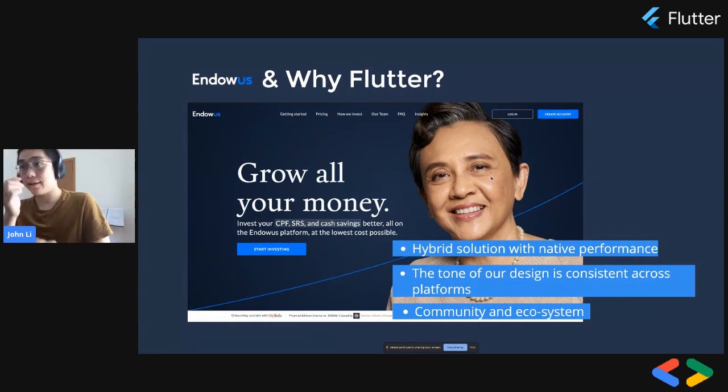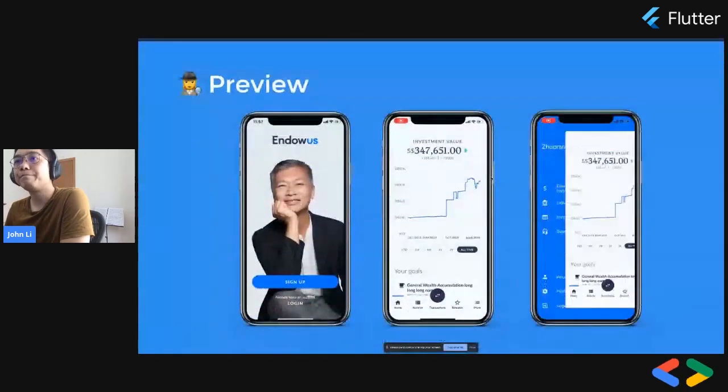And also our designer and product manager are okay to have a consistent design tone across iOS and Android. So we don't have many platform-specific UIs. And the last thing is that we checked out Flutter. It was in stable release and it's constantly evolving. There are more and more libraries within the ecosystem and more active contributors. So we are confident to choose Flutter as a solution for our mobile app.